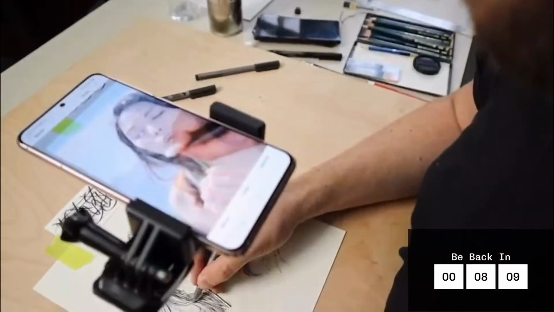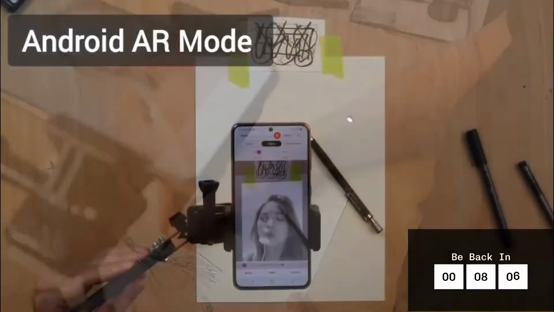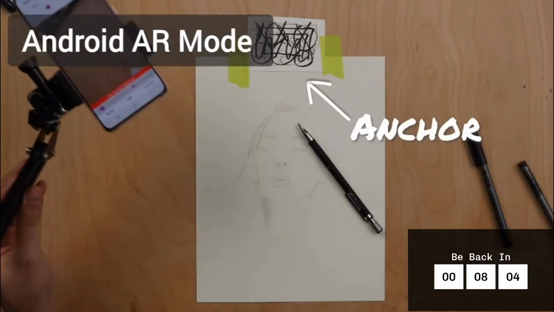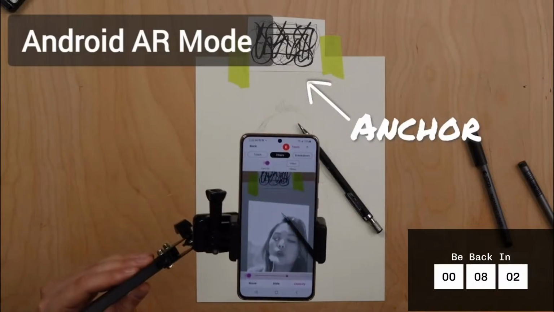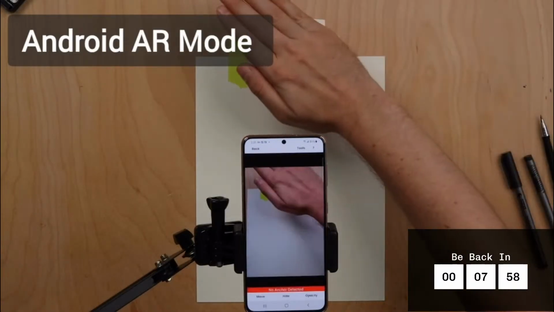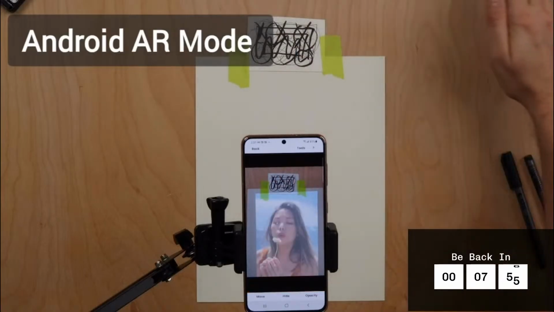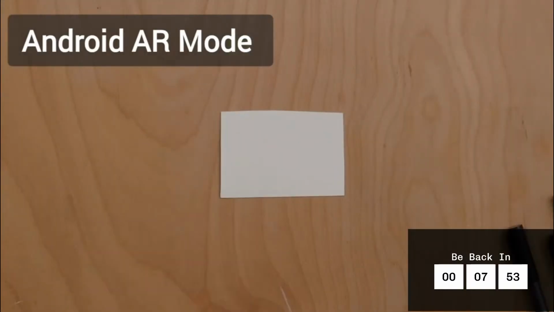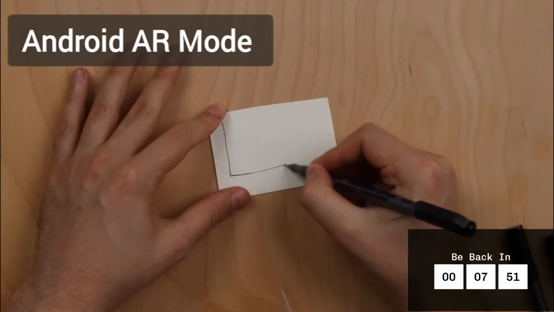To get started with AR mode, you will need to create an anchor. An anchor locks your reference image in place, so you can move your phone or your canvas. And as long as the anchor is in the camera's view, your reference image will align itself back perfectly with what you were drawing.